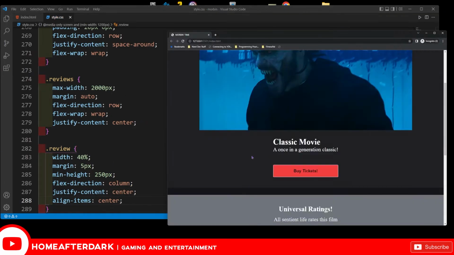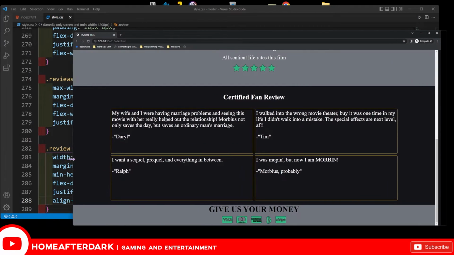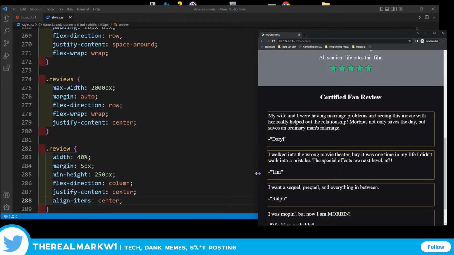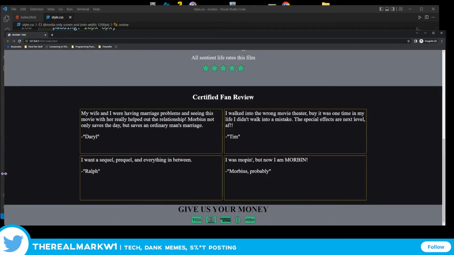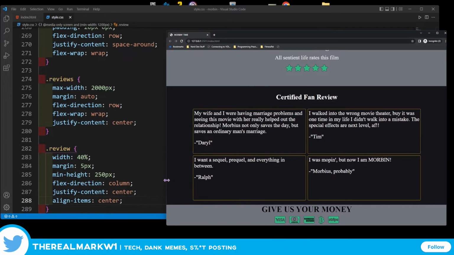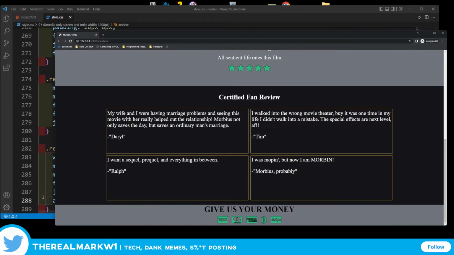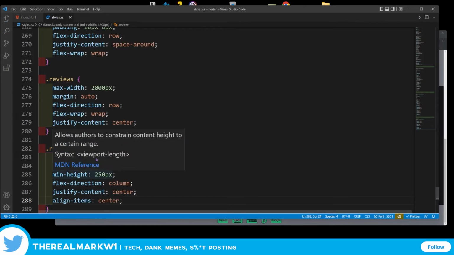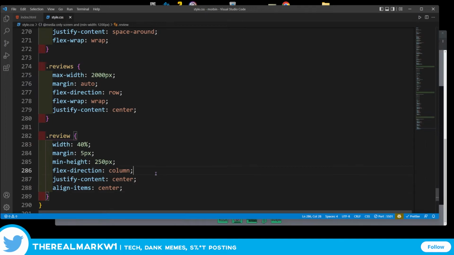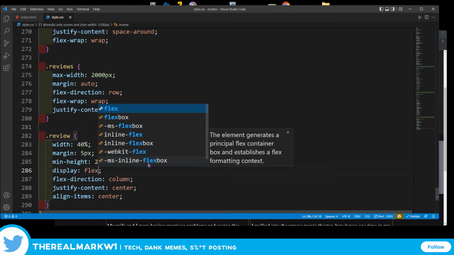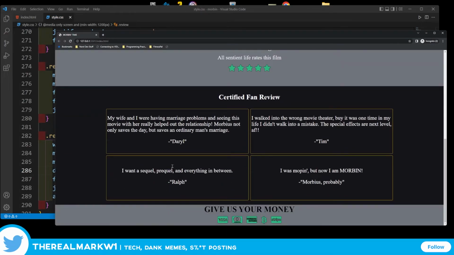We'll save this. And now as we expand this on out, we see it flows down like that, and it only gets so wide at a certain point, right? So that's kind of cool. But let's see here. I think this is what I wanted. There we go. I forgot to add the display flex.